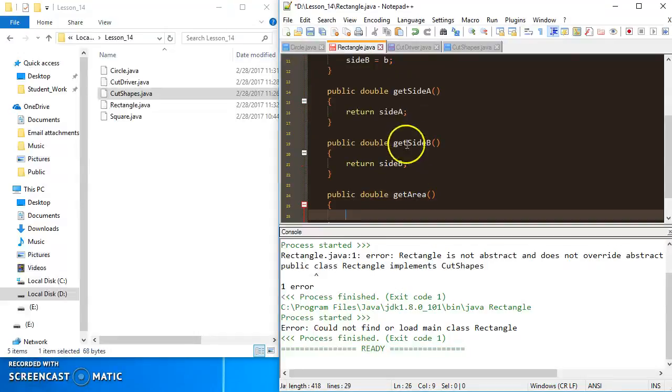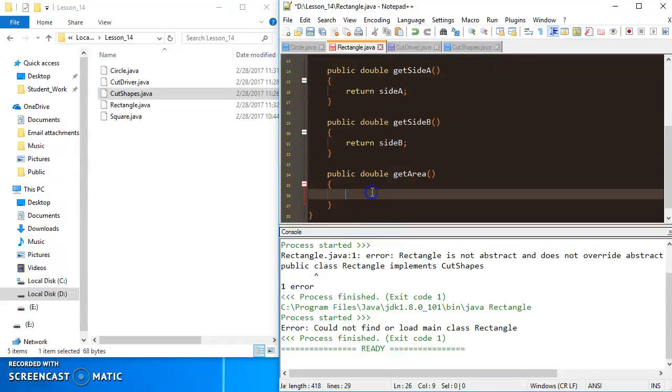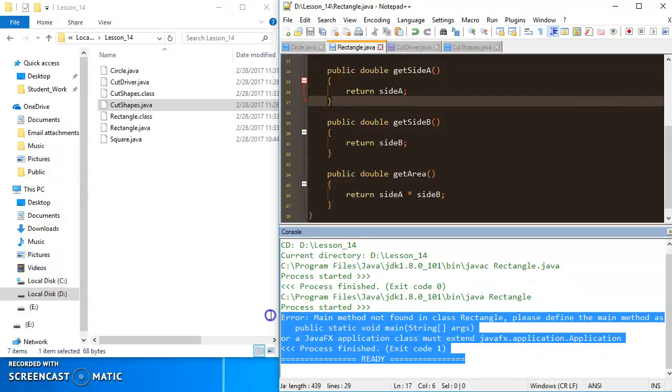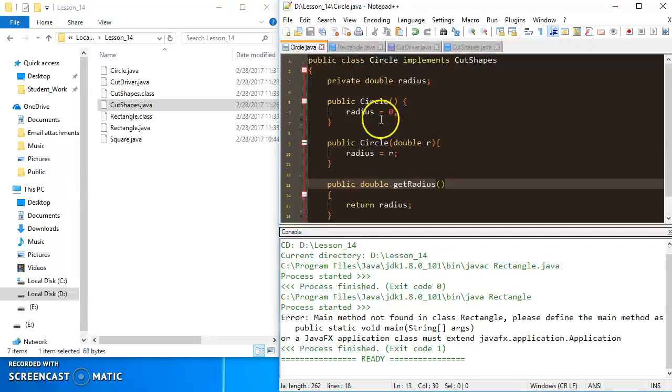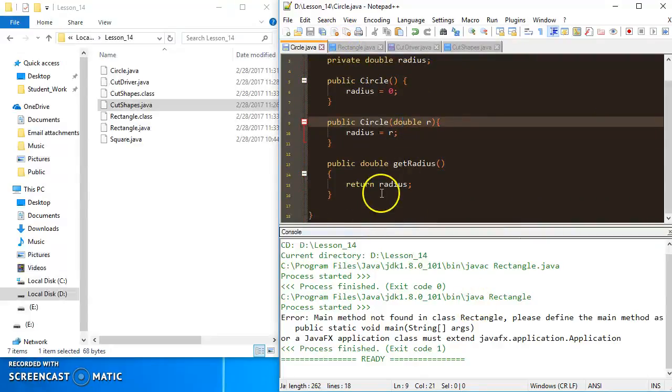on my good buddy rectangle, and I have two sides here on rectangle, basically side A and side B. And what I'm going to do is return the area, which is side A times side B. In other words, length times width, or width times height, or length times height, however you want to think about it. So now if I run that, I get error free except for the missing main method error, which I should get because that is an object class and not a driver of any sort.